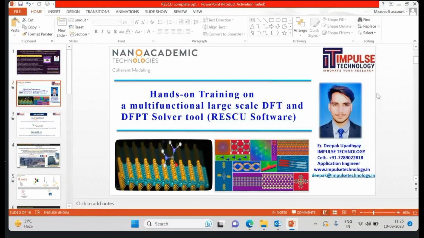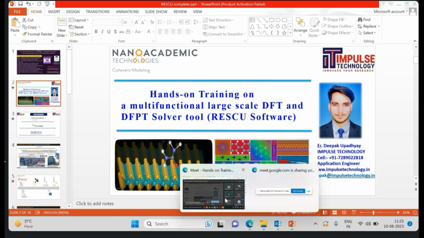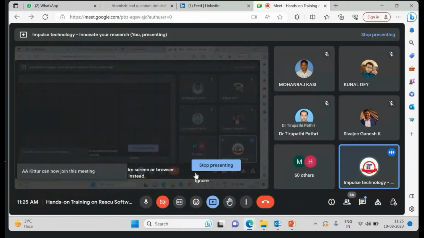Now I would like to switch to the demonstration part. In the meantime, if you have any queries regarding this RESCU software, you can drop the message in the chat box, or you can unmute your mic and ask me the question.